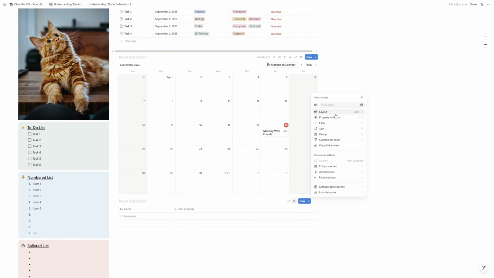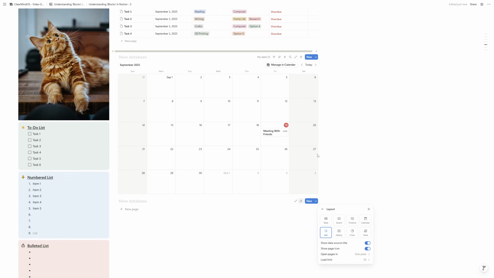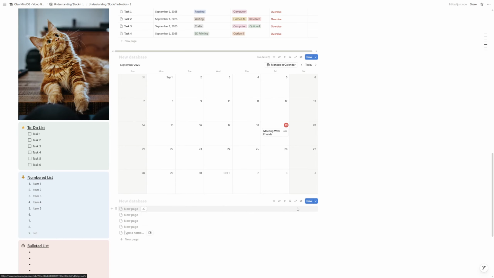From the layout selector, I will pick list and I will add a few pages. I will not give these a name as it's not necessary for the demonstration. I could also just hit / and type list view and save a couple of steps.